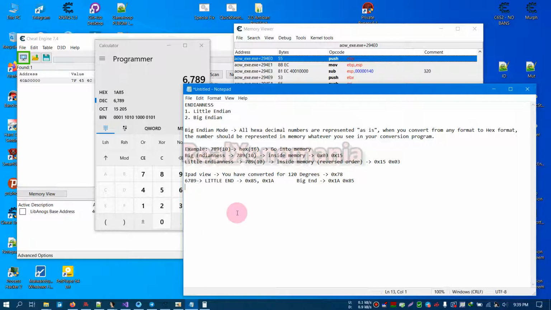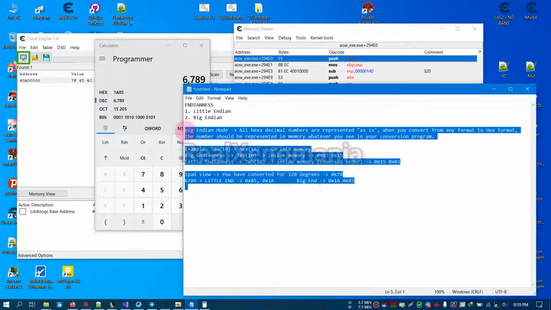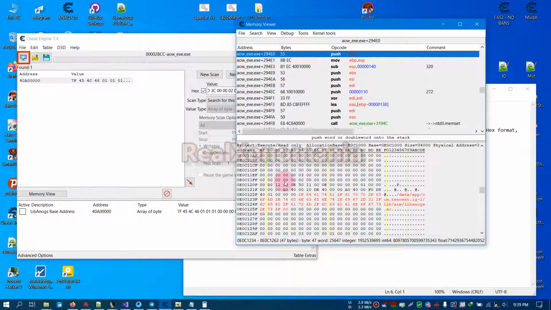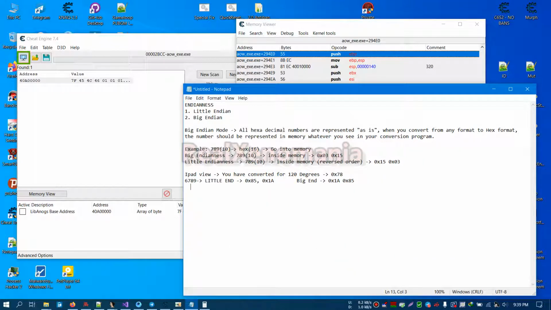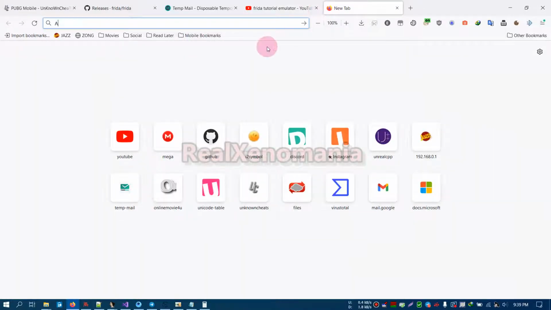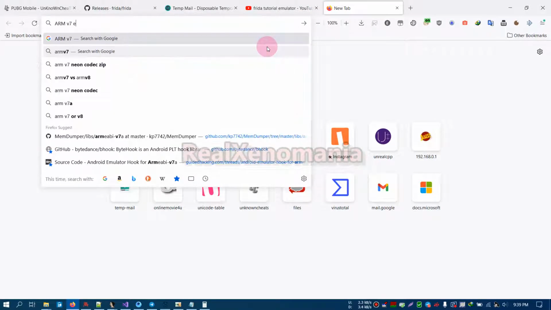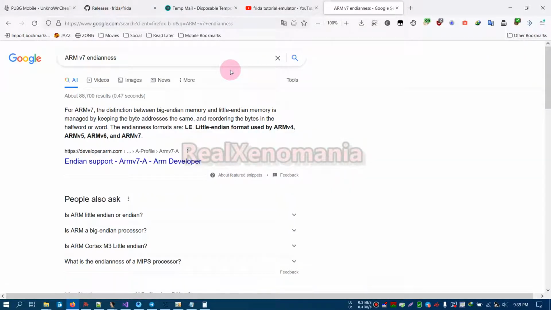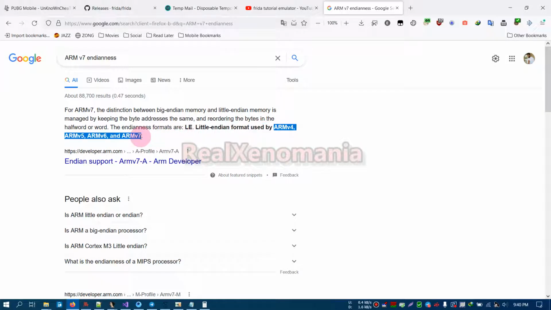Alright, so these are some basics of the ARM architecture which we are seeing here. All this memory you are seeing is in the ARM v7 version, okay, ARM v7. And if we search in Google for ARM v7 and find out what its Endianness is, you will see that ARM v7 uses the LE format, which is little Endian format, and this is used from ARM v4 up to ARM v7, okay.